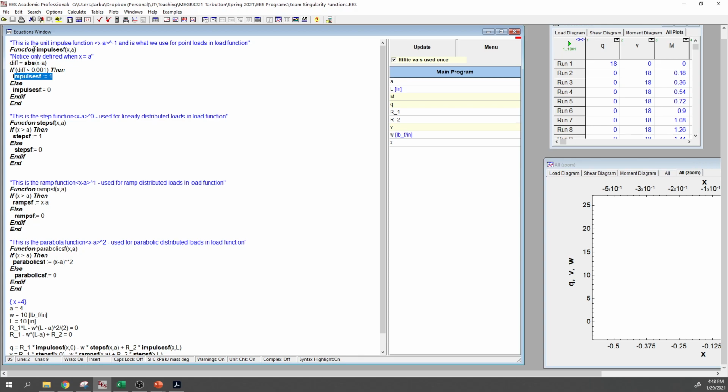Okay, so I define the function by saying function. I name the function, and then I name the parameters that I'm going to pass. I say that if the difference in those parameters, the absolute value between them, is less than 0.001, then I say that it's 1. Otherwise, I say that it's 0. So anytime we call this function with X and A, it's going to implement that singularity function.